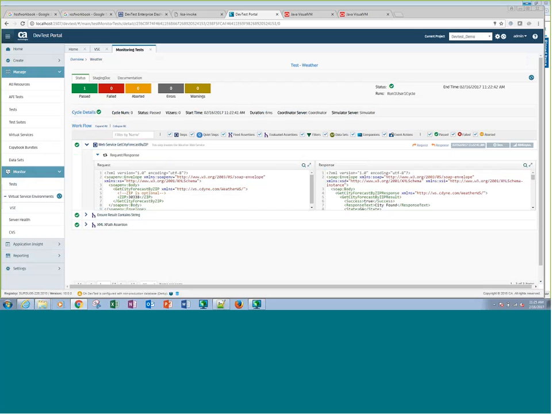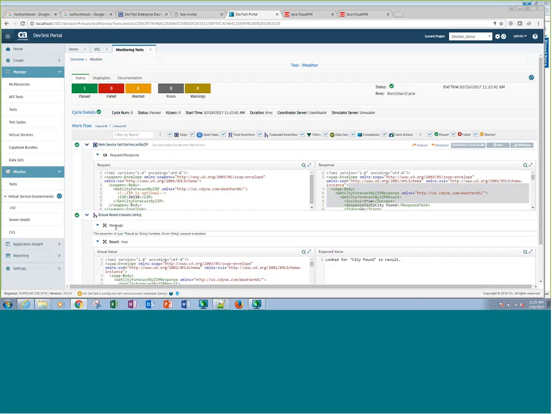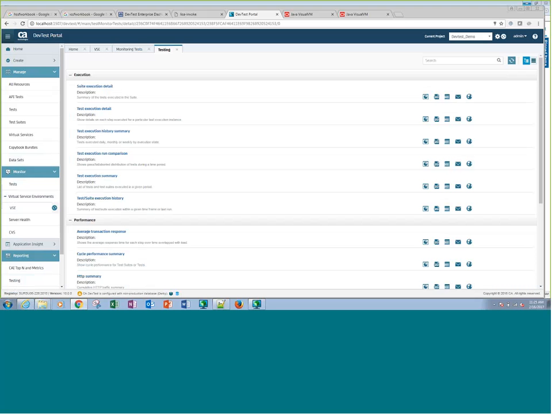This is the request that was sent in. This was the response that came back. And then the assertions and the results of the assertions, the result is true. So you can see all those details even in DevTest. And like I said, you can even go into your reports and view the report of the execution also.